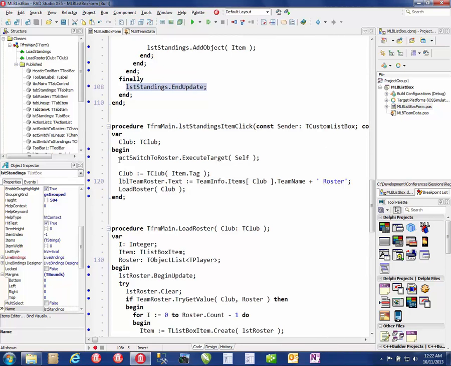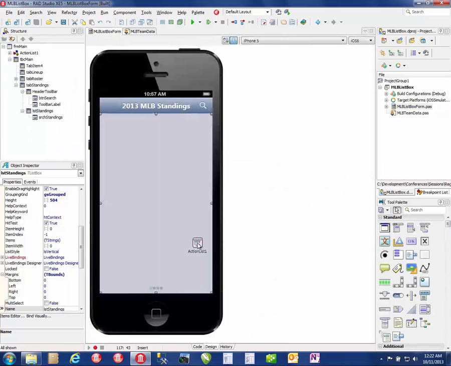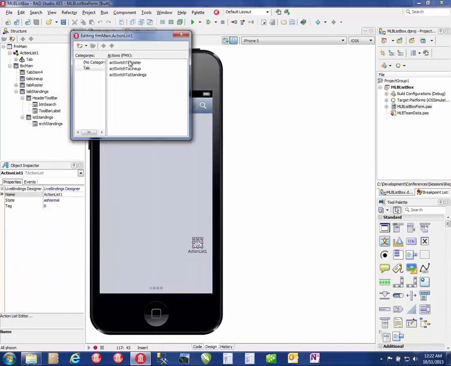Well, the first thing I'm doing is I'm switching to the roster page. And the tab control is really nice for setting up multiple views in your mobile app. And it's got built-in functionality to do the transitions. To set that up, what you need to do is drop an action list onto your form and then double click it, and you're going to create a new standard action.